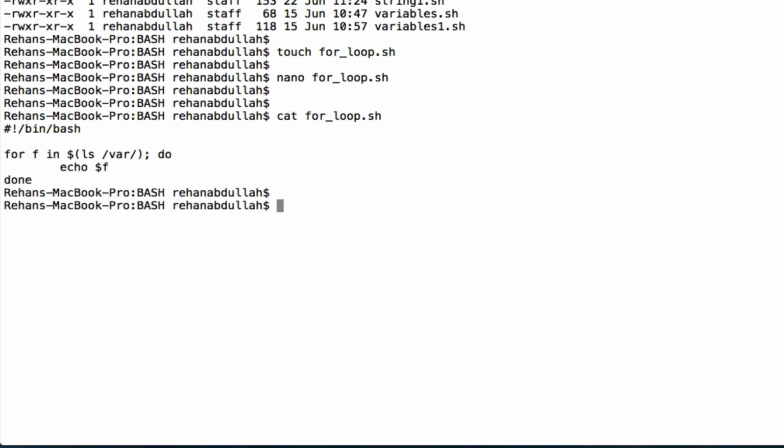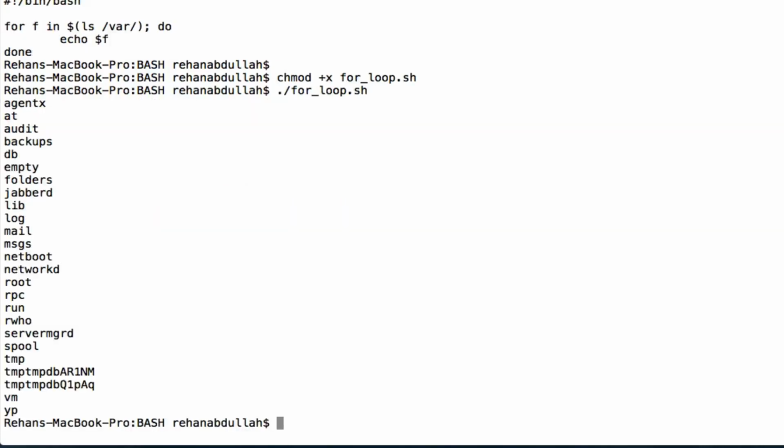Back down to the screen. This will give a list. You'll see what I did in a moment. Okay, chmod +x, and there you go. We have a list of everything.